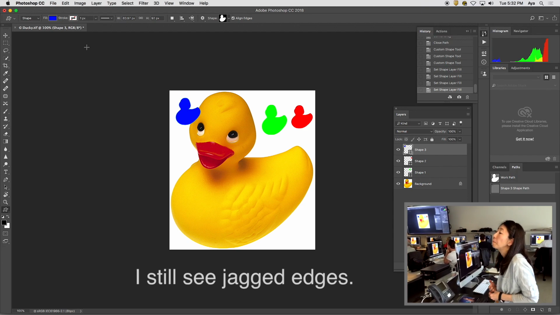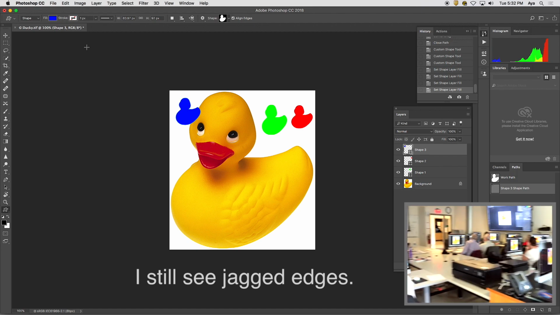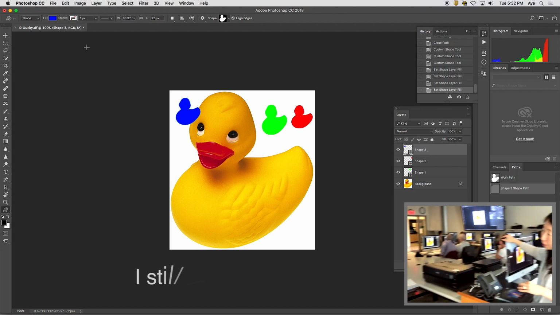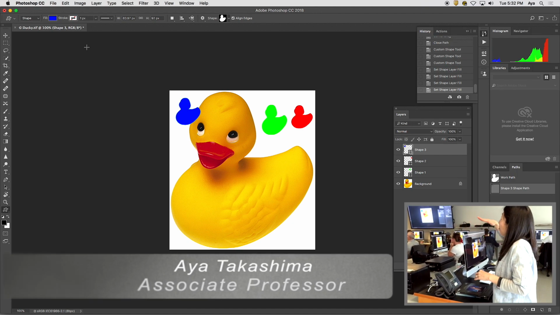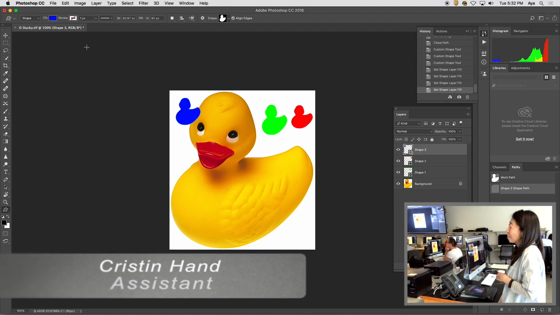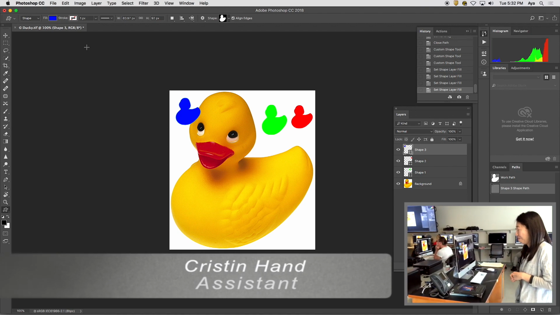I still see jagged edges. Jagged edges, yes, you do see, because we are bound by the resolution of the monitor. Okay. Yeah. I'll take that in.